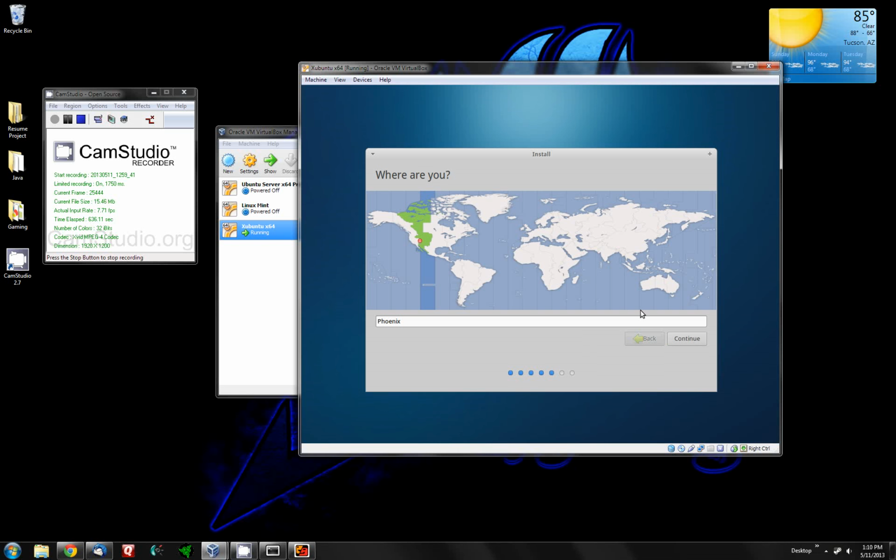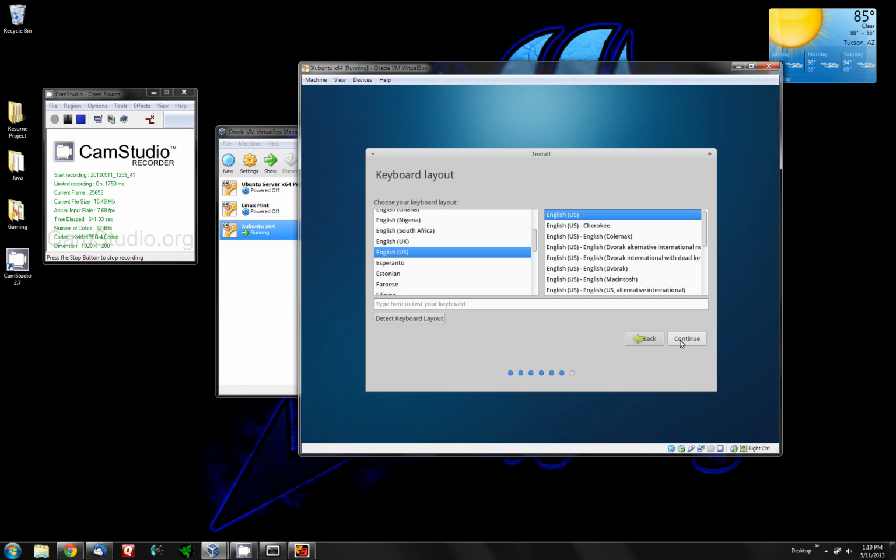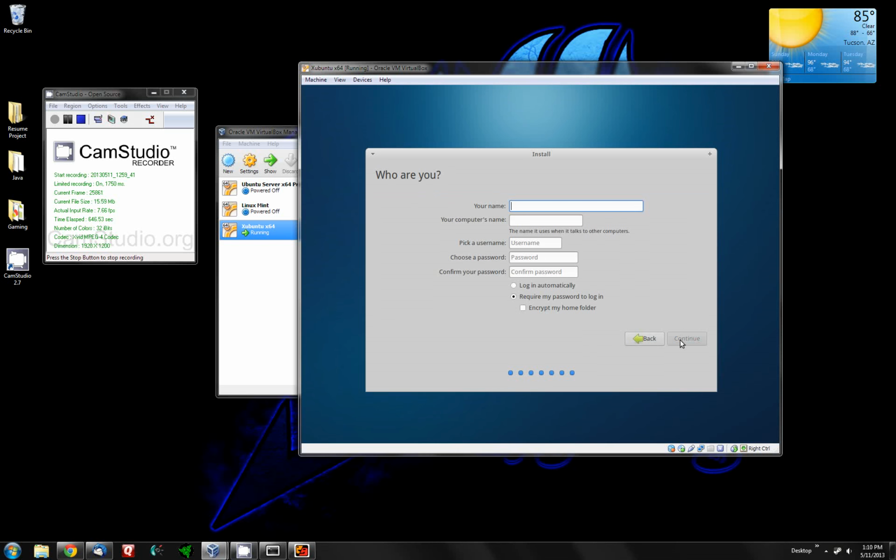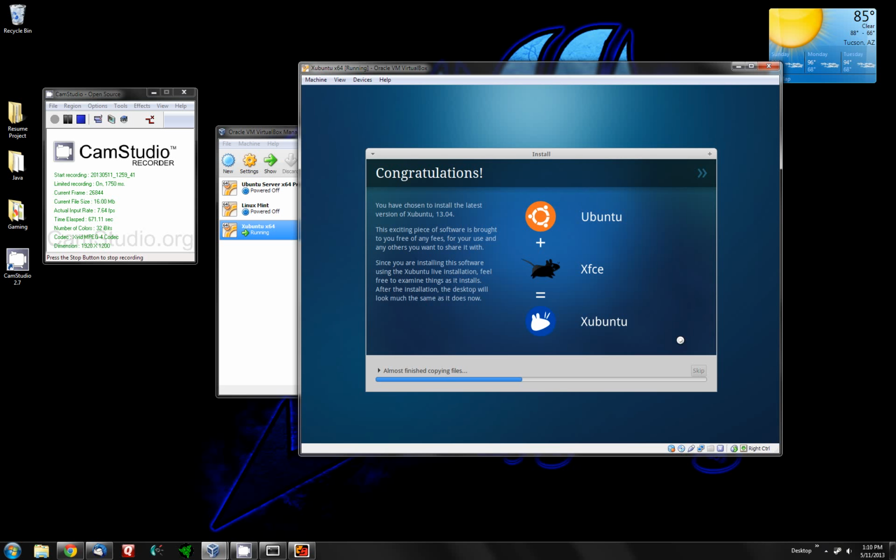It's pretty good about detecting what country you're in and general region, so we're just going to take our default because that's where I'm in that region. Again, take the default for the keyboard. Now just go ahead and fill in the stuff here. You can give your computer any name you want. We're just going to give it the name Stonewall. Again, this is a demo, so I'm not too concerned about security because this virtual machine will be destroyed after this demo. And the installation process begins.